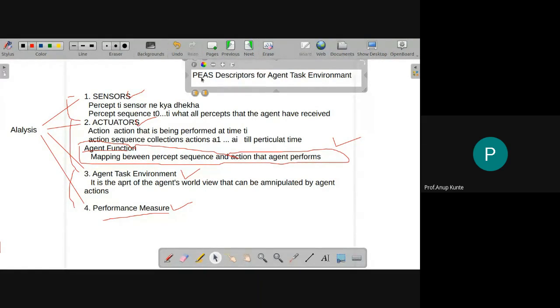I hope you now understand why we want to do a PEAS analysis. So PEAS descriptors are the descriptors that describe the agent task environment. Agent task environment is composed of the agent, its environment, and the way the agent interacts with the environment. That is the task environment. So the agent task environment is the agent's world view, which includes the agent itself and then its environment. The things the agent can manipulate and the agent itself, these two are part of the agent.